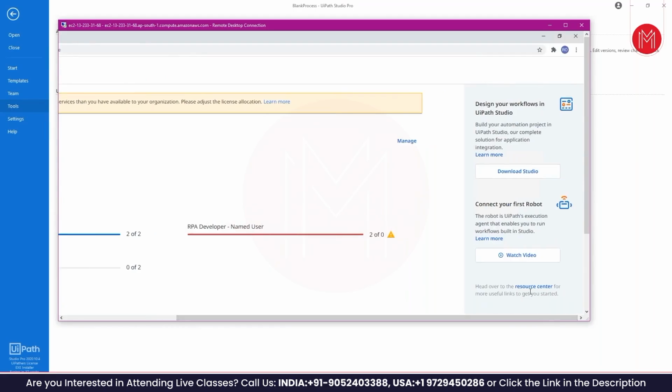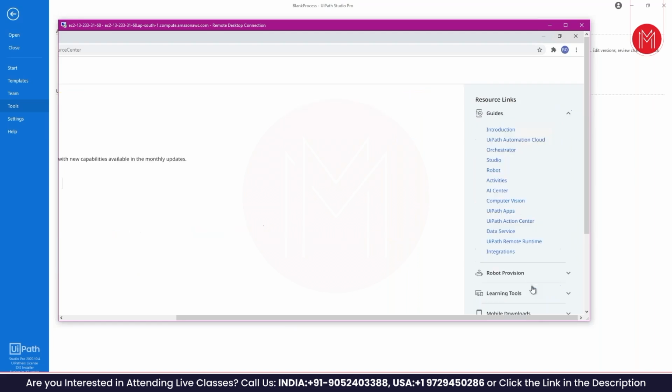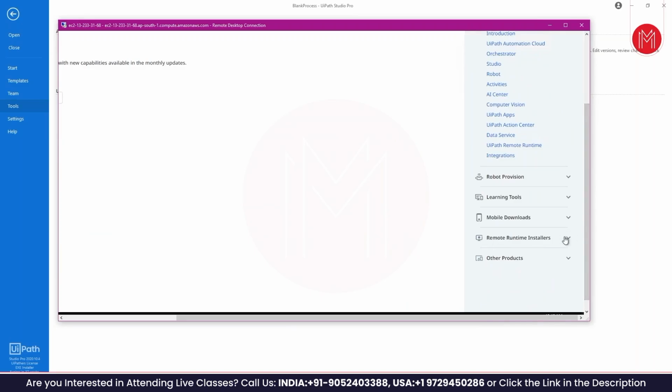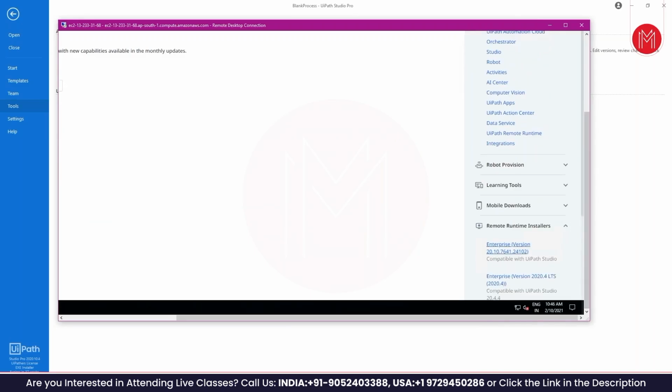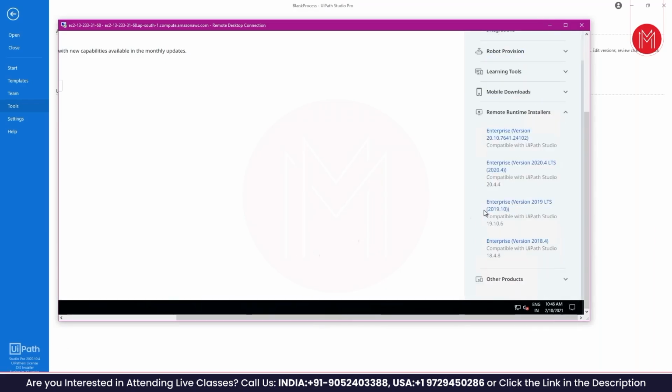If you come here, you will have a link to head over to the resource center. Go to the resource center, and if you scroll down, you are going to have the remote runtime installer. Here you will have to install your remote runtime environment. Which version you have to install, you can find in the Studio itself. Here, as you can see, mine is 2020.10.4, so you have a version for 2020.10. If you have the 2020.4 version, then you can install 2020.4. It depends on which version you have.